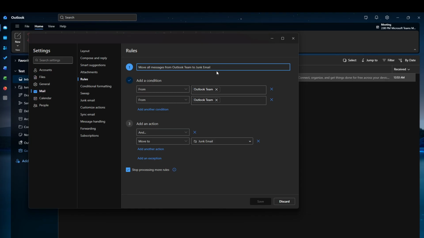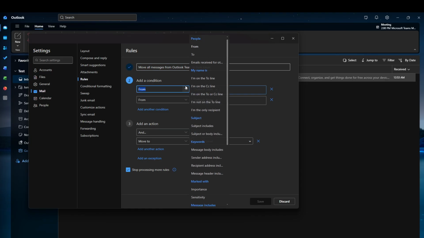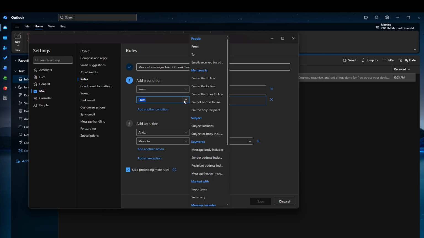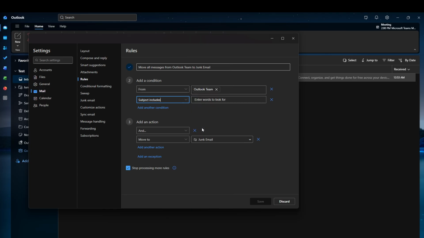Next, select a condition. Common choices include From, which targets emails from a specific sender, or Subject Includes, which looks for certain keywords. Set the condition so it captures only the messages you want moved, keeping your rule precise and reliable. Now, choose an action. Select Move to, then pick your target folder. This tells Outlook exactly where to file messages that match the condition you just defined.